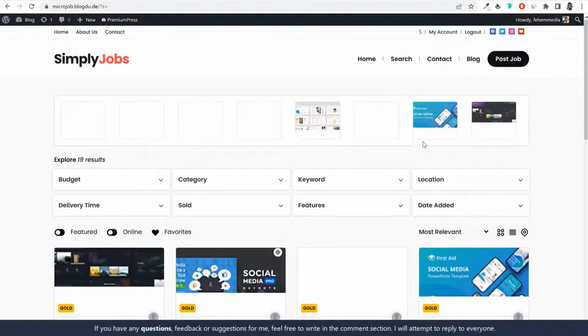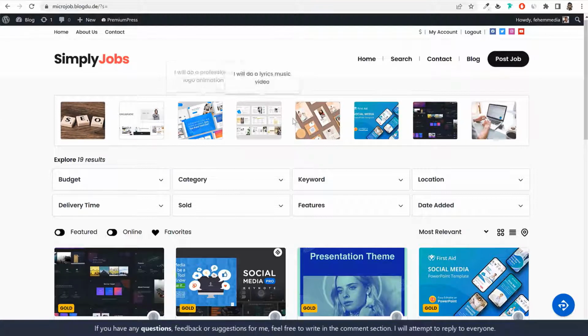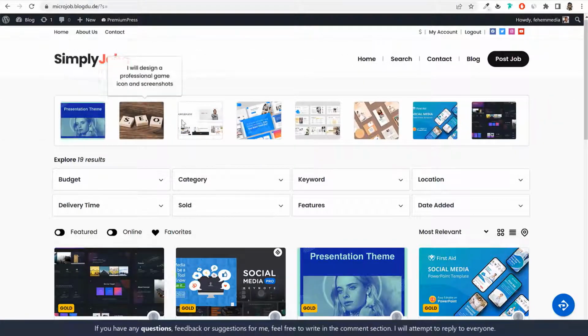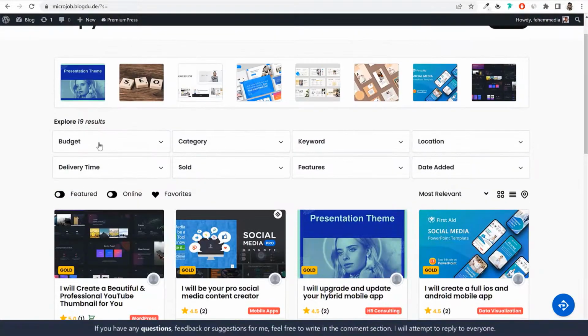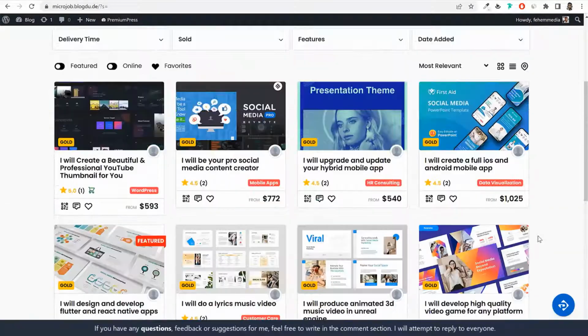Now if you see the search page, this is how it will look like. Again, in the previous step I have shown you this thing. If somebody wants their job to be featured on the search page, they'll have to pay you some extra money. So here, as you can see on top of this search page, these jobs are featured. Now if somebody wants, they can come over here based on their budget, based on the location, based on the features and category, they can filter different jobs for their needs.